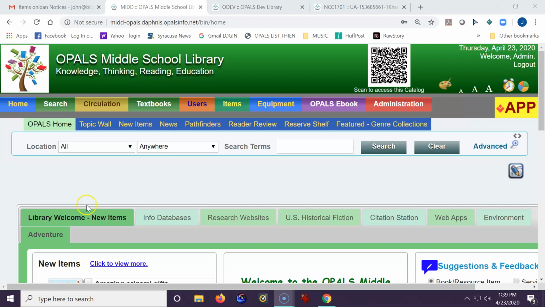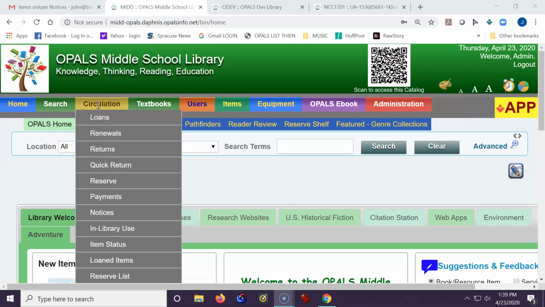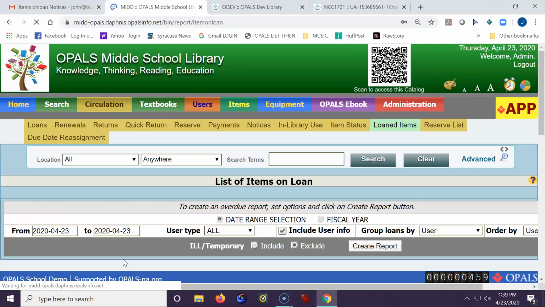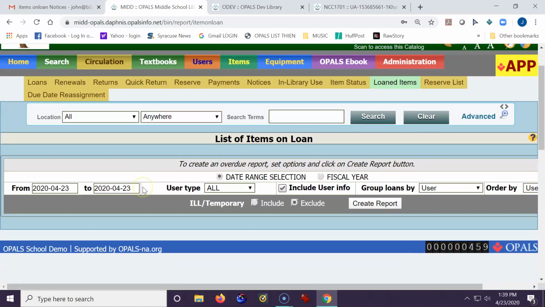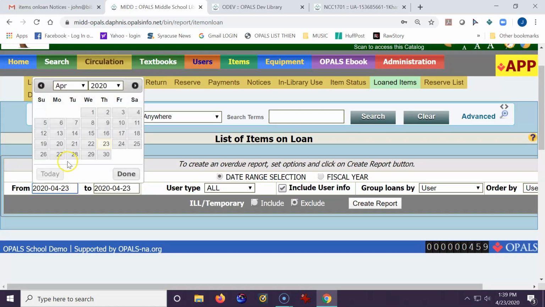Thank you. Okay, the circulation tab, the loaned items. Now in this example, I don't have any overdues, but I will show you one in a moment because this is a demo database. Just be sure you might want to go back to the beginning of the year or back even farther than that to capture all items out. I am going to just go back, say, to March 2nd.